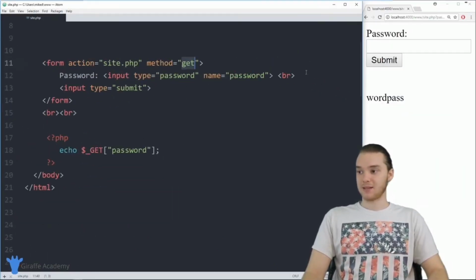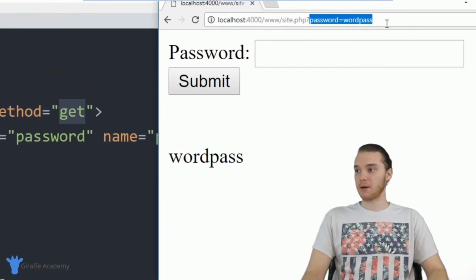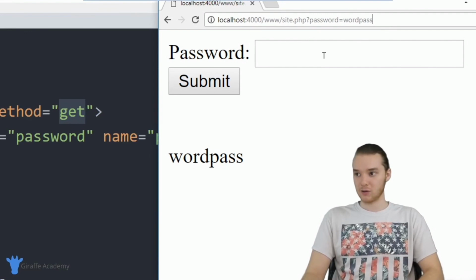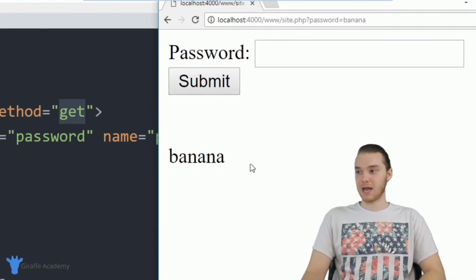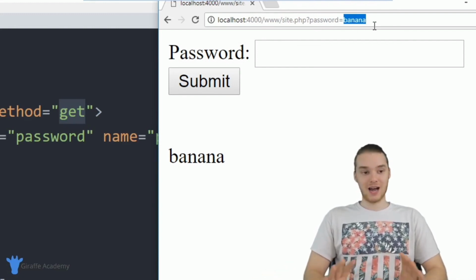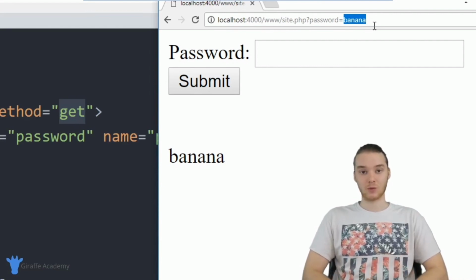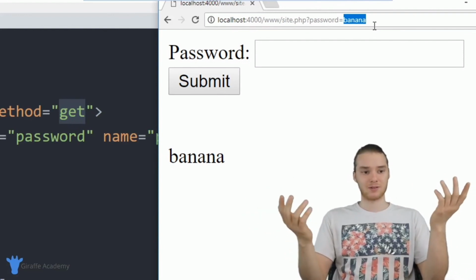When I use this get method, you'll see that when I entered in my password, the password actually showed up inside of the URL. If I enter in another password, click submit, I entered in banana, and because I used the get method, the password is showing up inside of the URL. I'm sure you can imagine, this is not a good scenario for a password. Certain information that we're passing into our PHP pages is going to be fine to show up in the URL. It doesn't really matter with certain pieces of information.